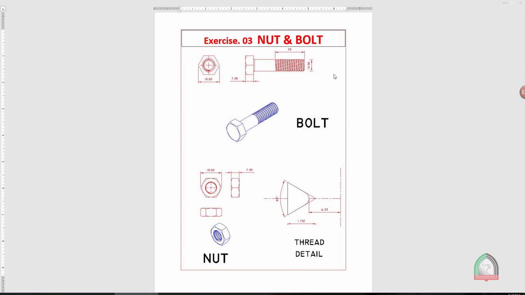Here we have exercise number 3, nut and bolt. We will start with the bolt, followed by the nut. Here the important feature is of course the thread in the bolt and nut. The thread in the bolt is created by using the tooltip. Here you can see the tooltip and also the helix. This dimensioned tooltip will sweep along the helix to complete the thread in the bolt.